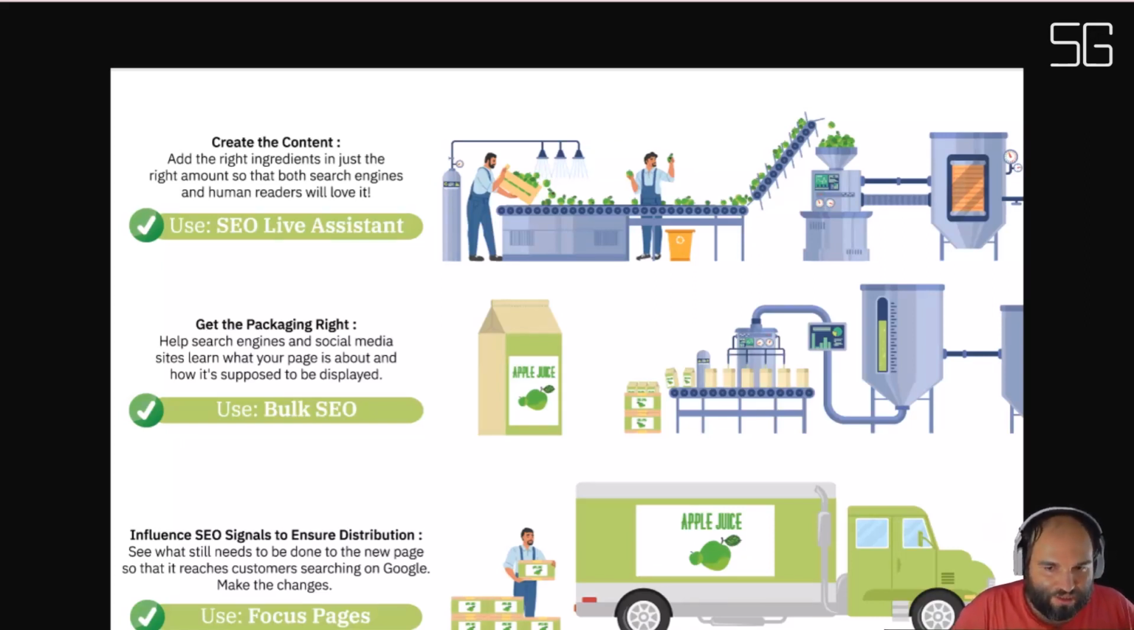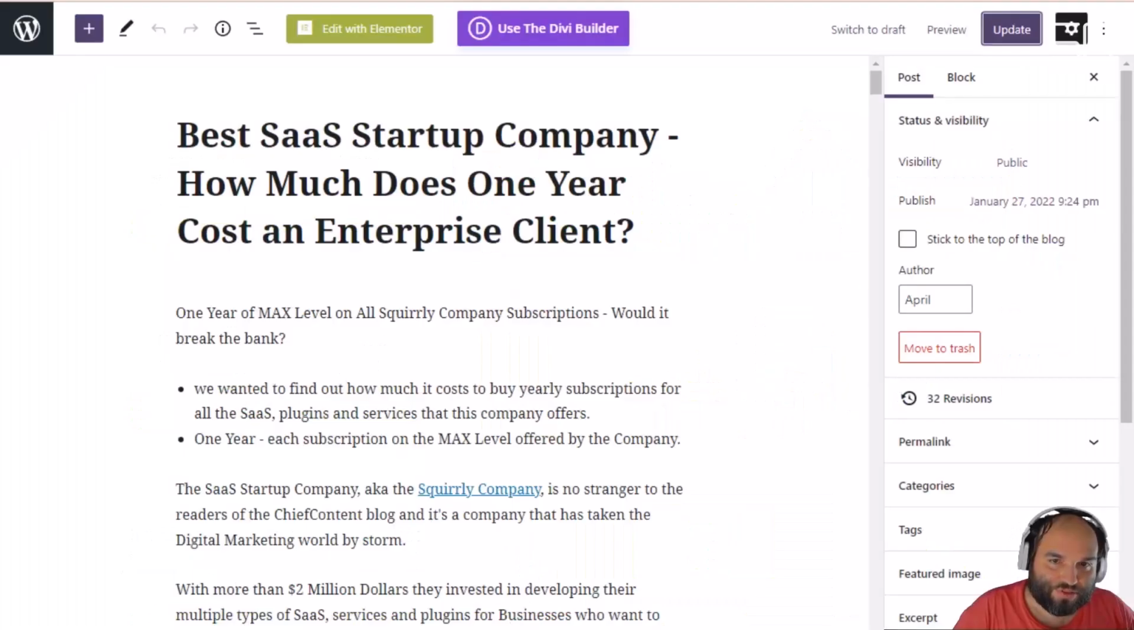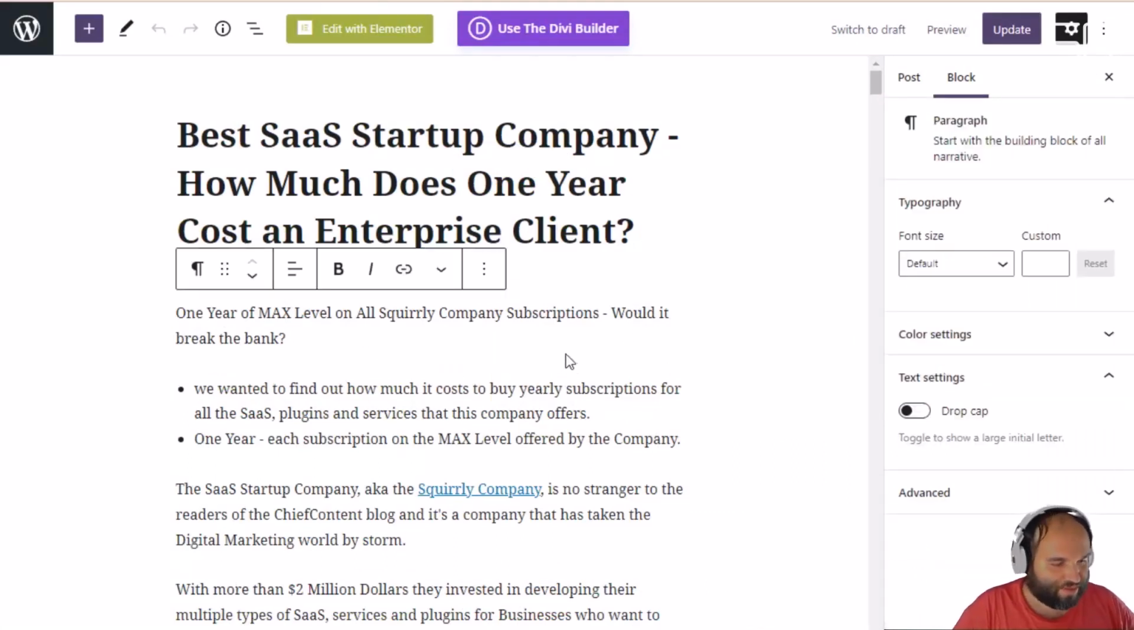Because Squirrly SEO has so many features, I think that this is the best way to do it. Let's just dive into the SEO Live Assistant, go and see something in bulk SEO, and then try to look at some focus pages and see what we can do. So let's think about making the perfect apple juice. Let's take some content. It doesn't matter what content it is. Let's take this one, for example.